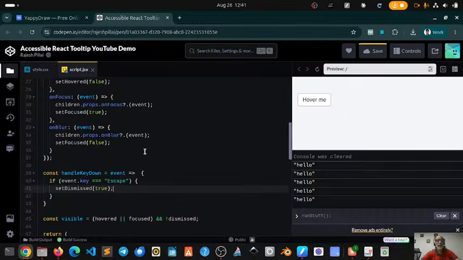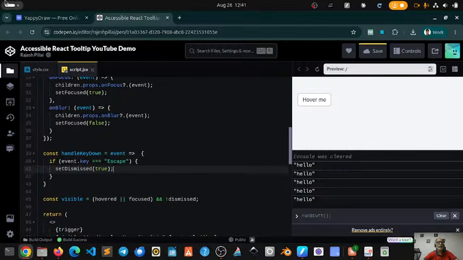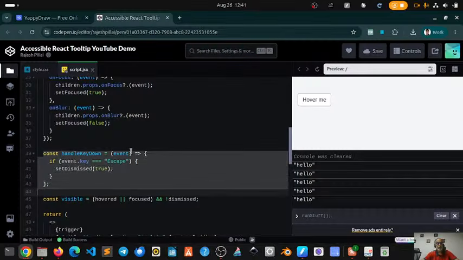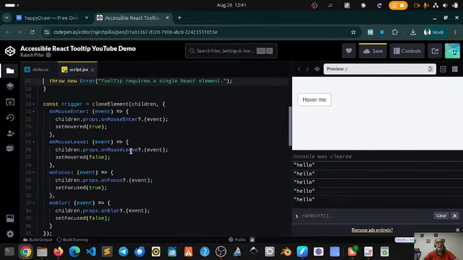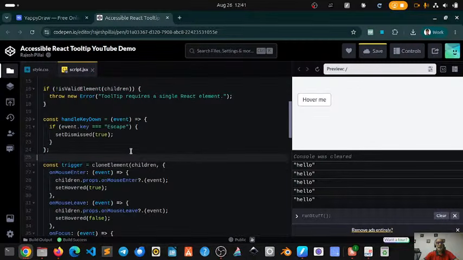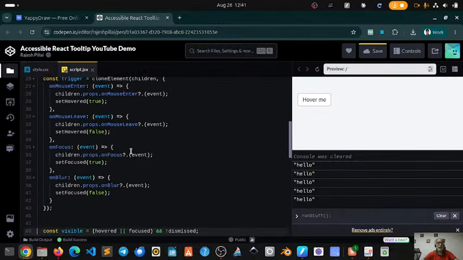So we only defined the handleKeyDown event. We haven't attached it to any DOM yet, so this will not work yet because we haven't attached it. That is the next important thing we have to do. Just for the sake of organization, I will copy this entire thing and paste it above the trigger, because now this handler will become part of this triggering element, correct? That's why.